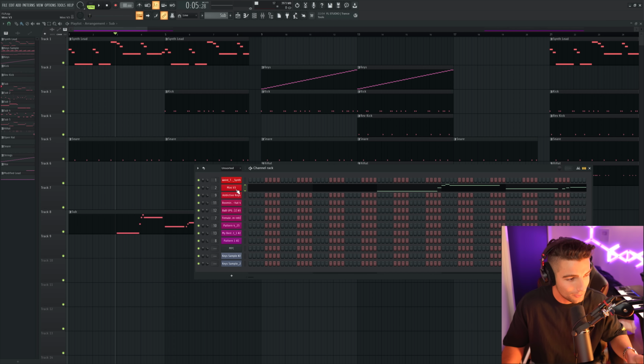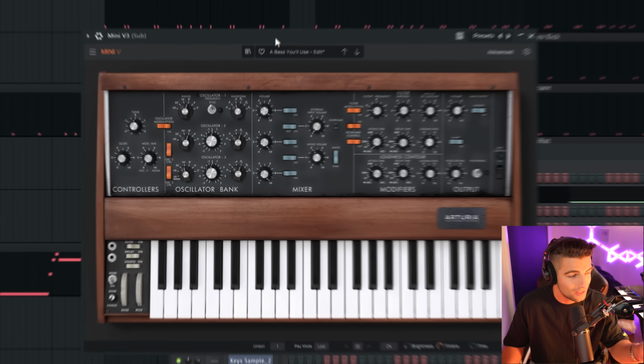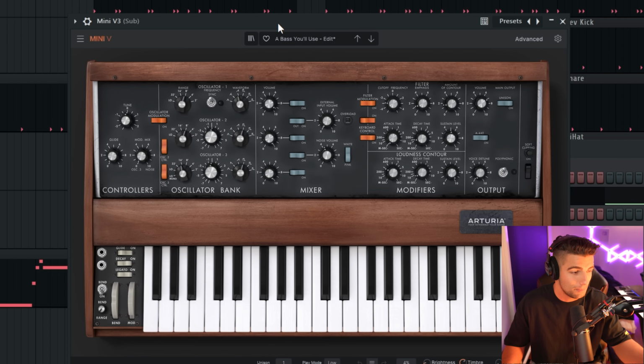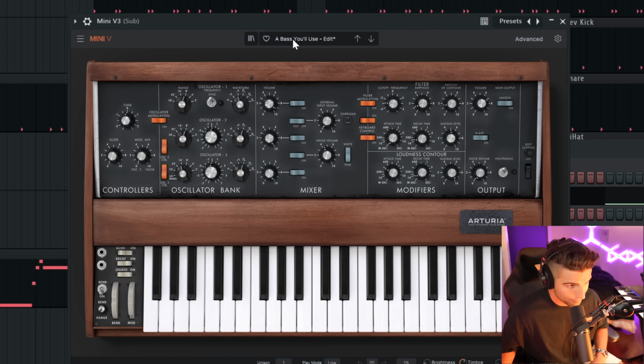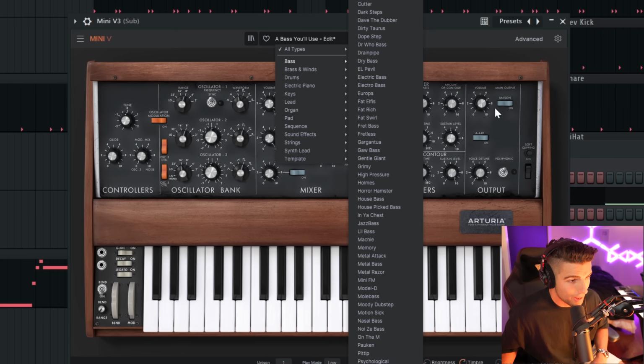So for the bass preset, we're going to be using the Mini V3, which is a VST designed by Arturia, which is built off the Mini Moog. Really nice, clean bass sound, and I modified the A Bass You'll Like preset in their bass presets.